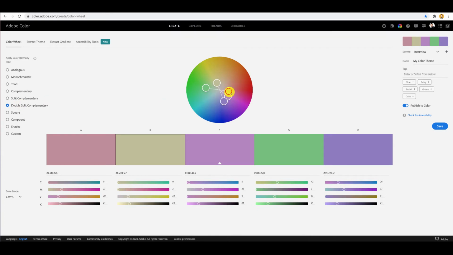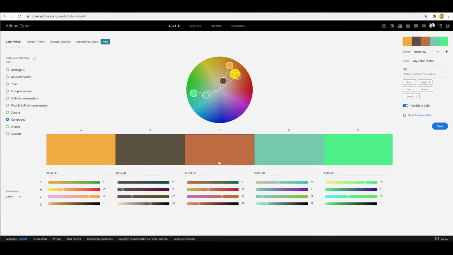Double split complementary, we have the 5 lines with points at the end. Moving on to square, if you envisage a square around this kind of cross that we have here, and this formation rotates whilst keeping that form rigid. So what we essentially have is 2 sets of opposites. Compound has this kind of constellation, each point moving with the next.